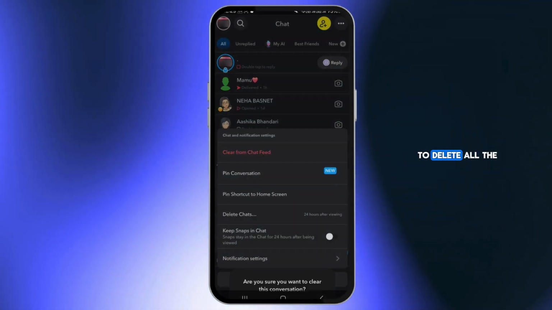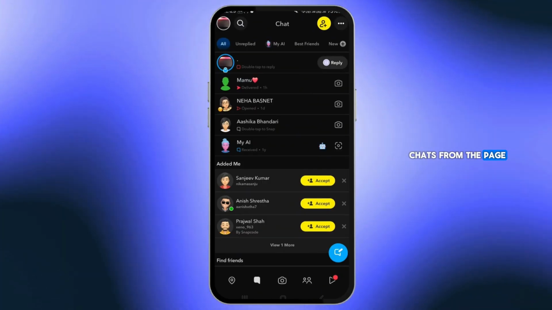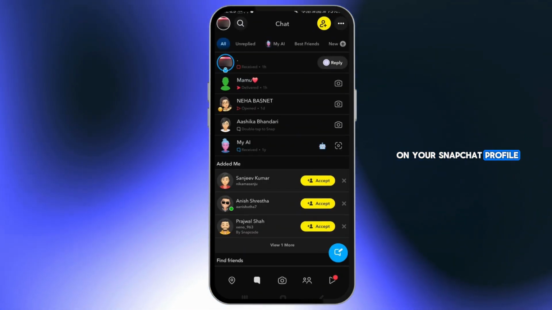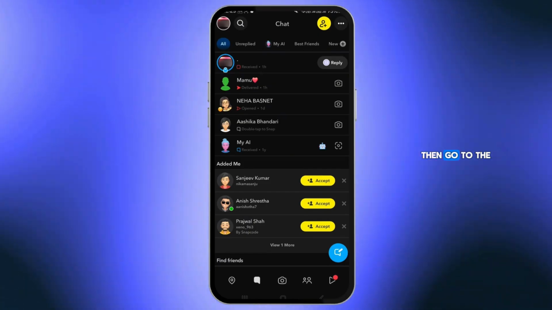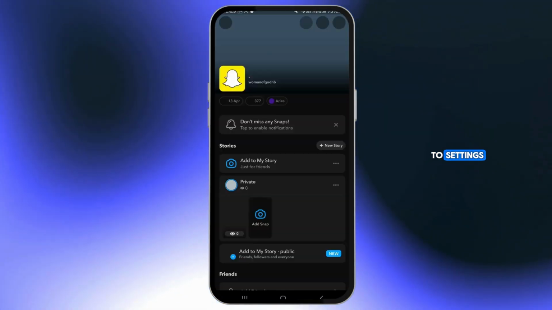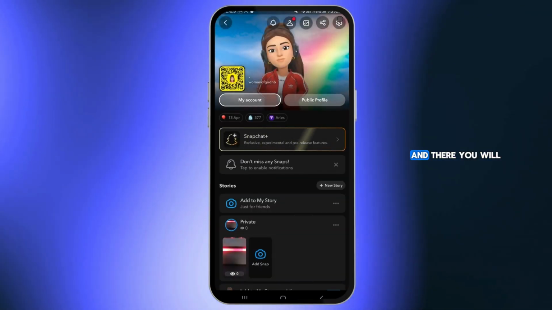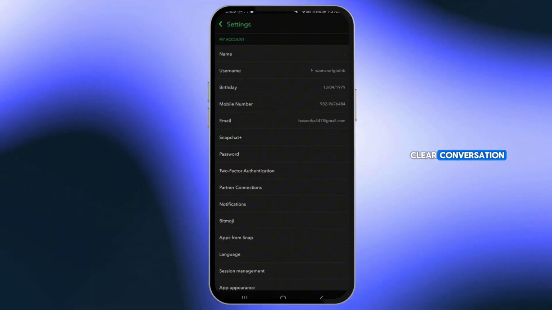But if you want to delete all the chats from the page, go ahead and tap on your Snapchat profile in the top left corner. Then go to the gear icon to go to Settings. Scroll all the way down, and there you will see the option of Clear Conversation.